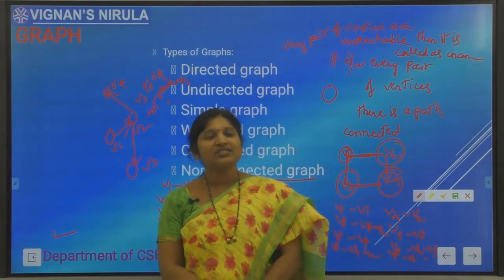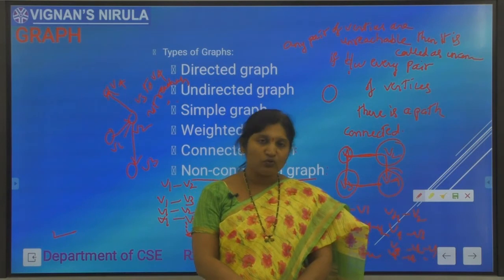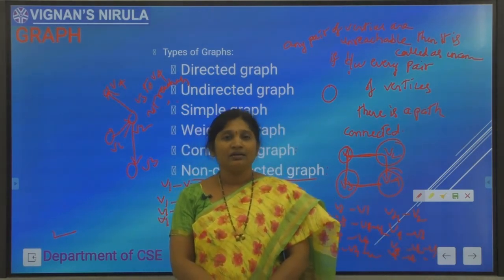Examples of linear data structures are arrays, linked lists, stacks, and queues. Examples of non-linear data structures are trees and graphs.